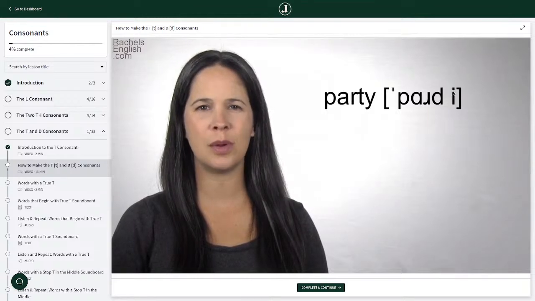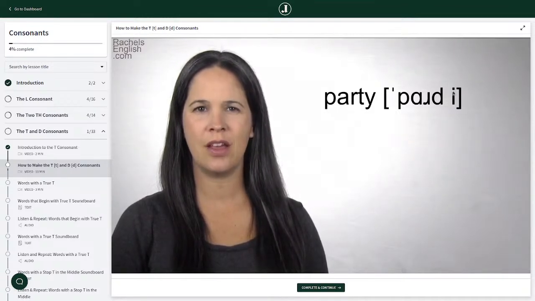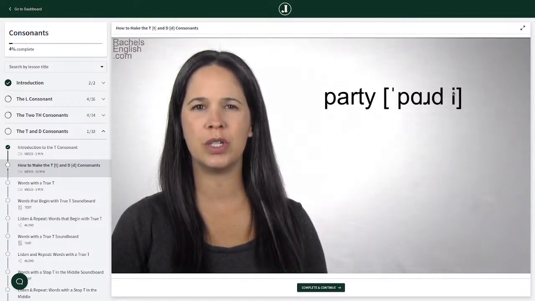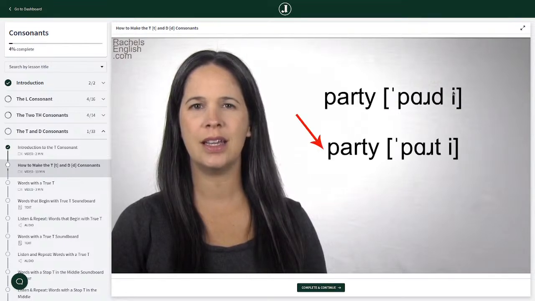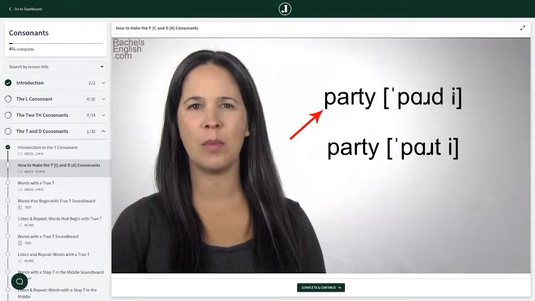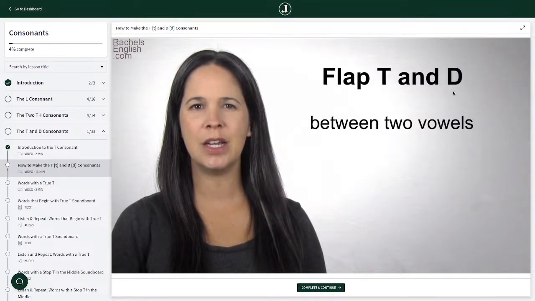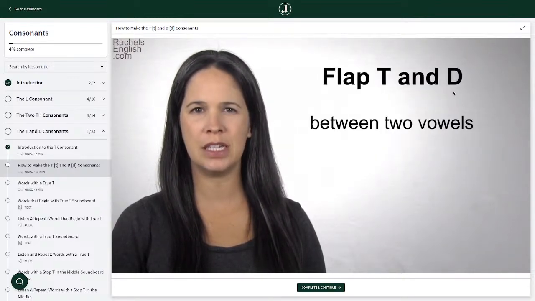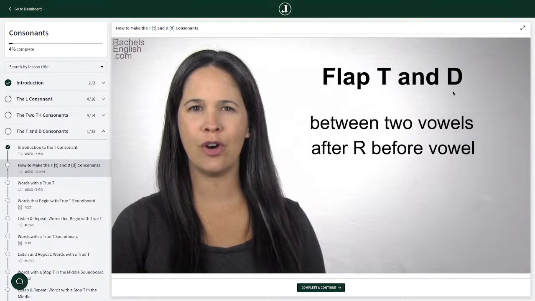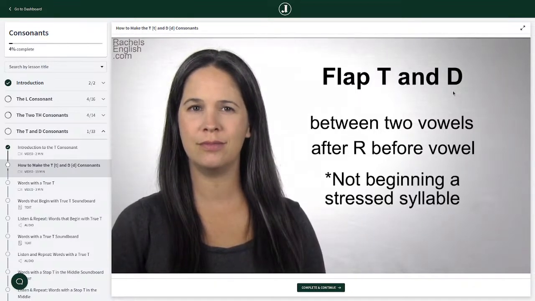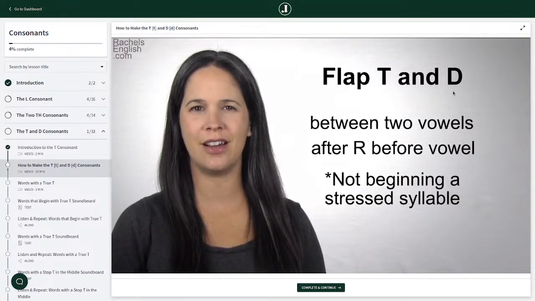Remember, this isn't represented in dictionaries. They will show the symbol for the true T, party, even though Americans pronounce it party. So remember the rule. When a T or D comes between vowels and diphthongs, or after an R before a vowel or diphthong, like party, unless it starts a stressed syllable, flap the tongue.